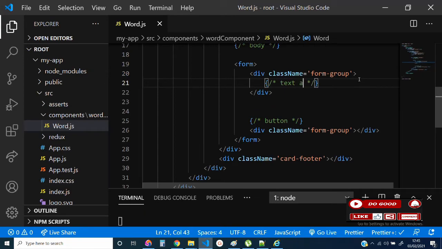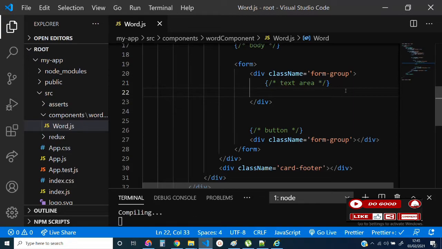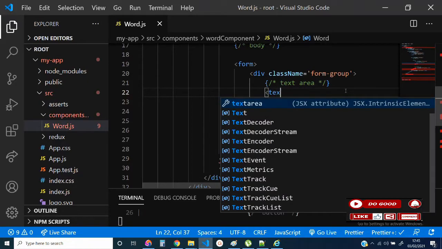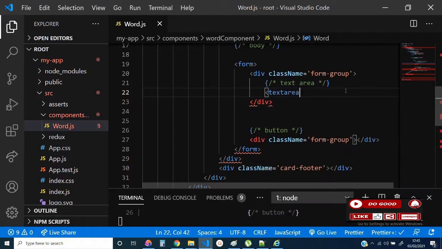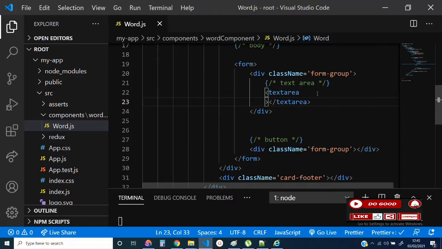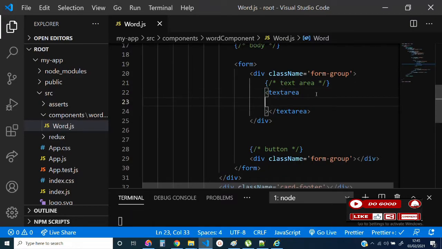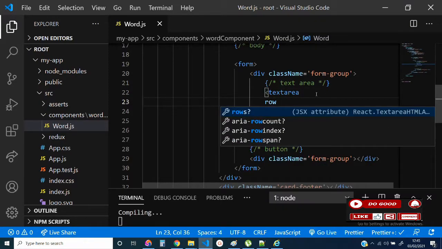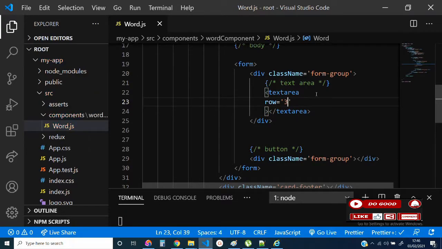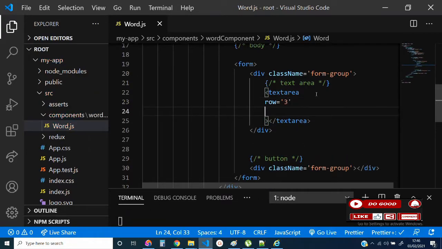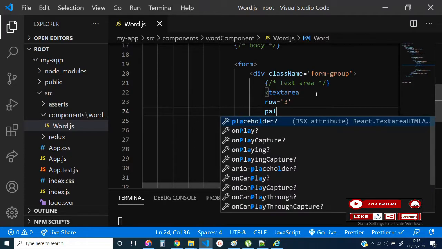Text area. Good. So text area, what do we need? Let's call the textarea. Good. Now inside the textarea, what do we need? Let's give it rows of 3. Then let's give it a placeholder.